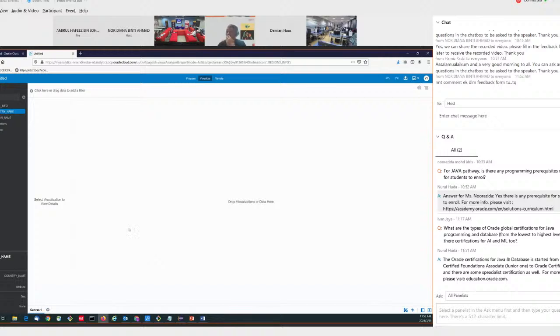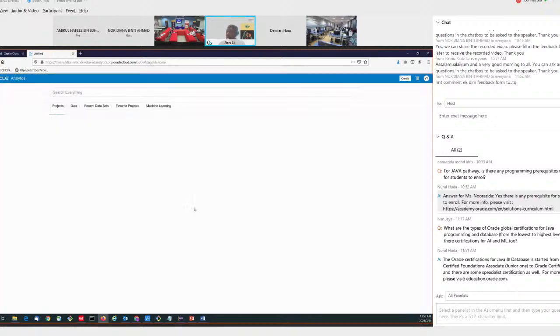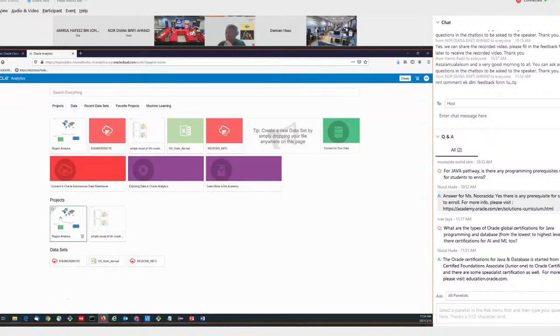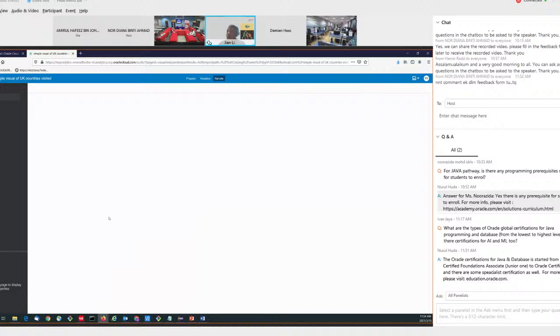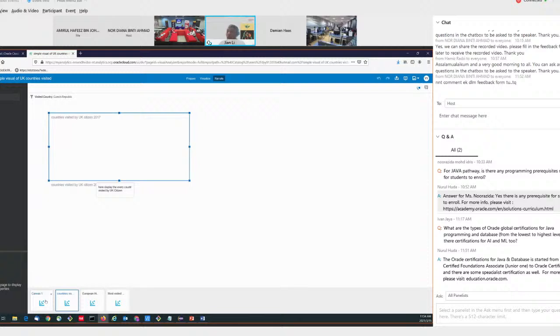Okay. Actually, I just encourage you to explore these functions yourself. You can create your data analytics, and somehow I already lost some of my settings. Okay, here is my project. Here is my region analyze. Okay, here is my project that I just developed. I created four canvases here, and I try to analyze some of the data in the Oracle database.